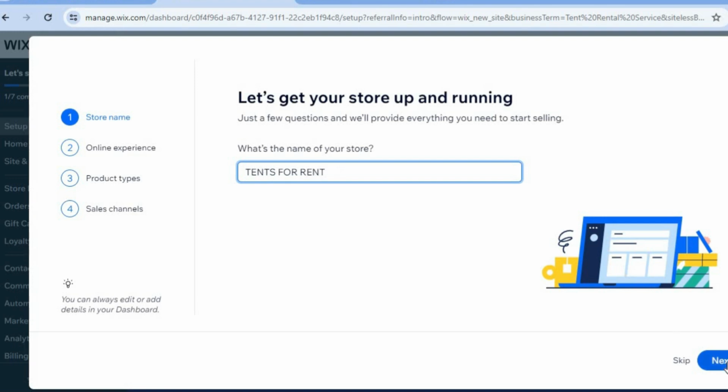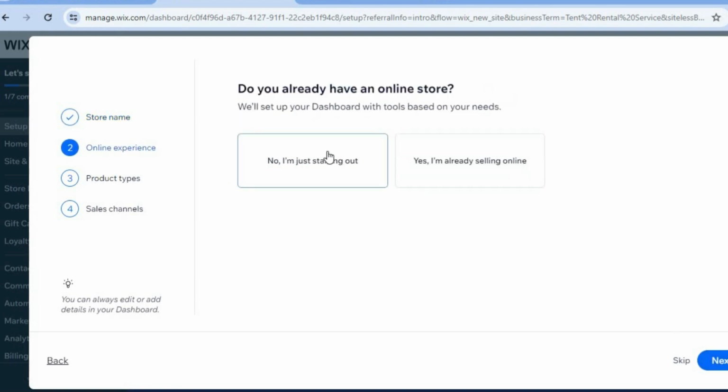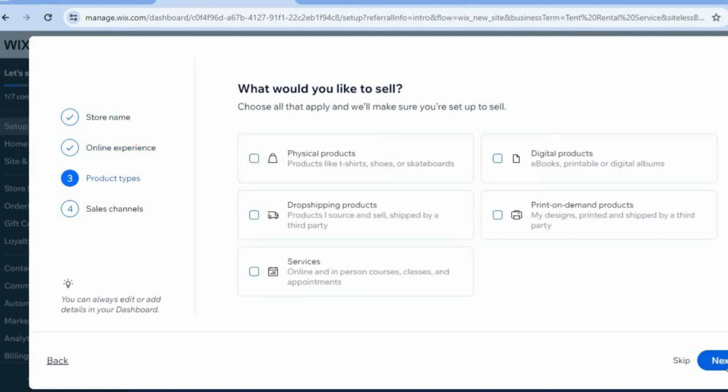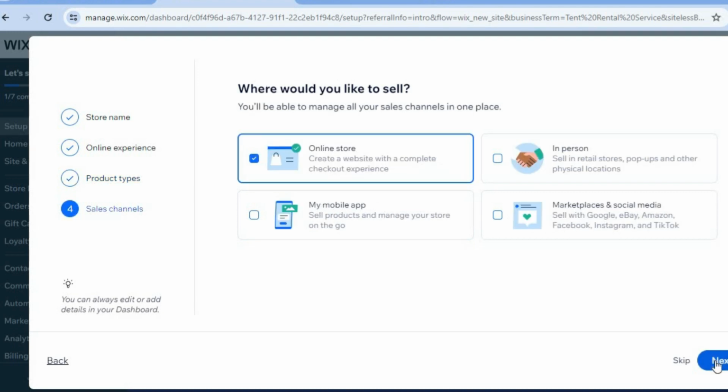Then tap on Next. After you have done that, you can select whether you're just getting started or you have been selling online for a good while. Then remember that we'll be selling physical products or better yet offering services. So we're going to select services. Then you're going to tap on Next. If it is a case that you also sell physical products, you can select physical products also. But I'll just be leaving it at services.